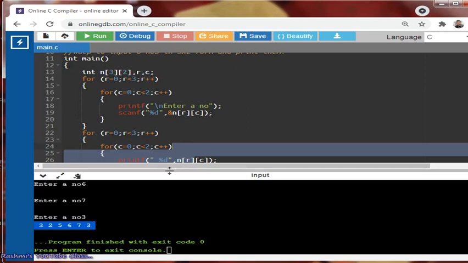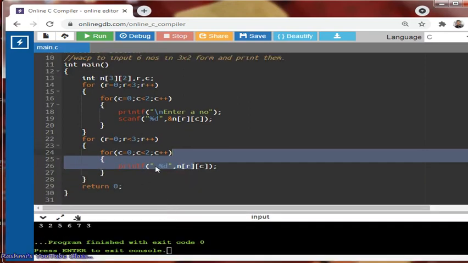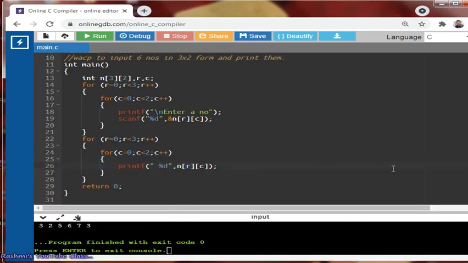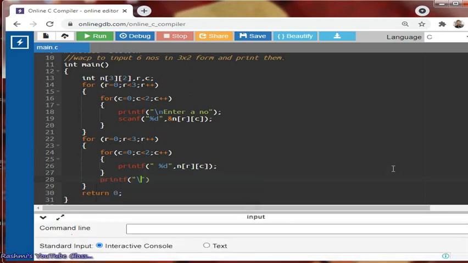So what do we need to do for that? After completion of each row, it is supposed to come to the next line. So after completion of the column loop, we have to specify printf backslash n to bring the cursor to the next line, so that after completion of each row, the cursor will come to the next line to continue with the next row.